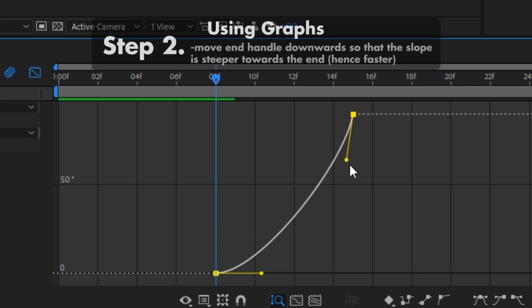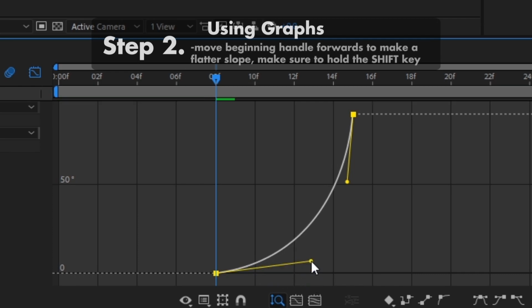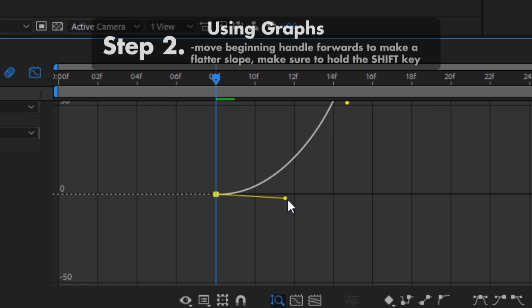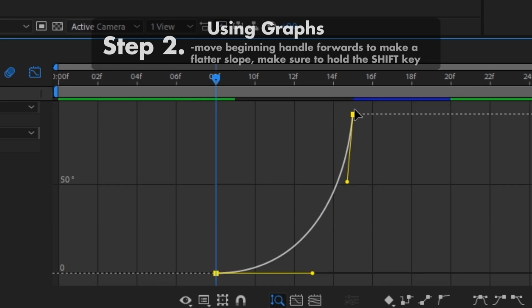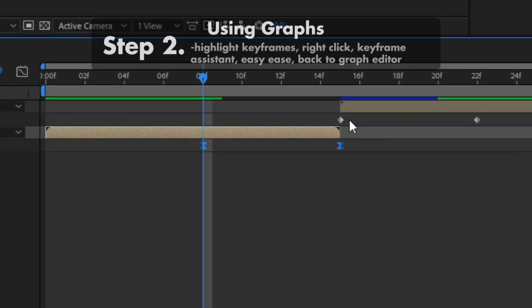Move this handle downwards. See how it now speeds up there because the slope is steeper. And then this handle here, we're going to move it forwards. Now when you move this handle, I want you to hold shift so that it locks onto the zero value here, because I don't want you to accidentally go below zero, okay? So let's hold shift and move it forward. Our graph now looks like this, and we're going to do the same thing for the other graph but reverse.